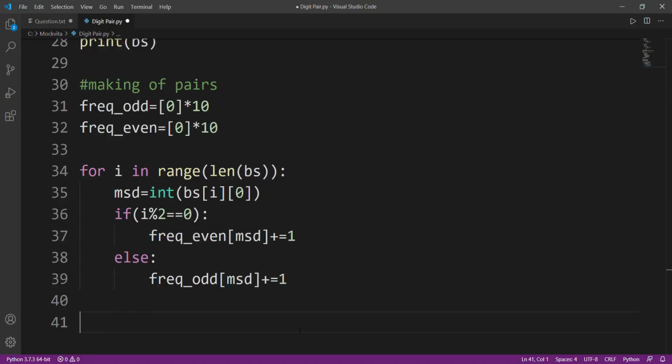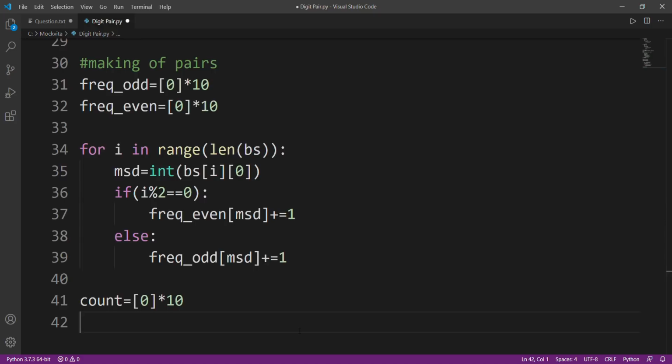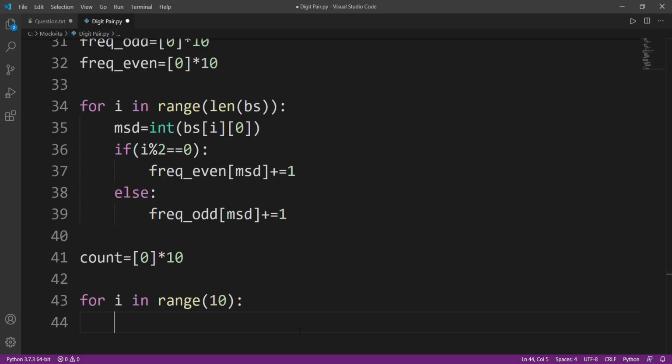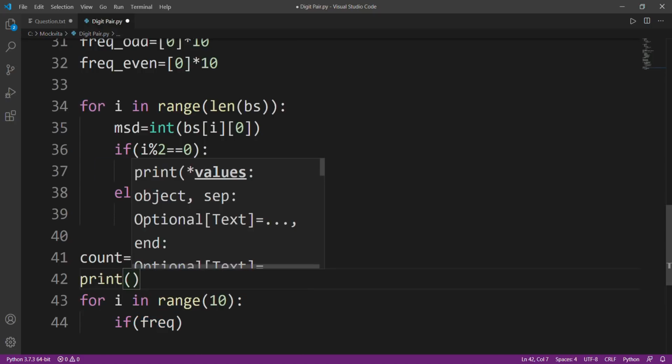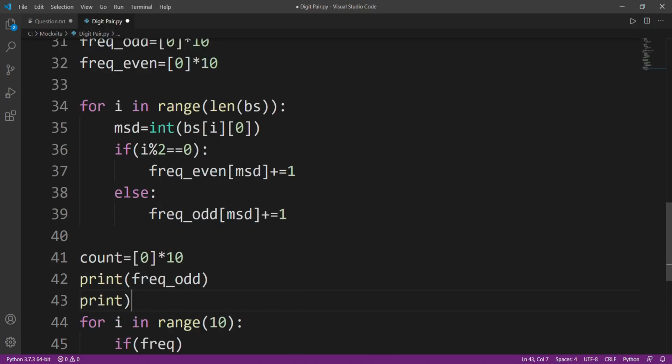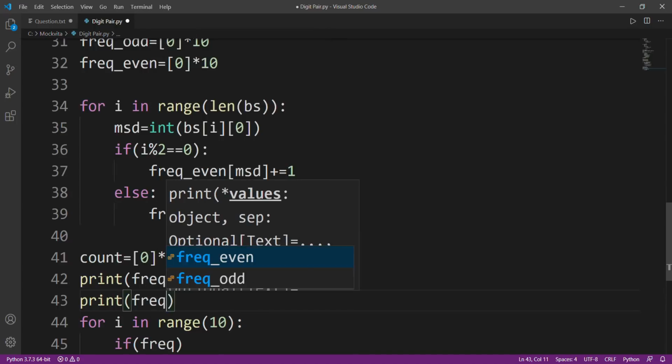Now I'll have to create another list, count. Why am I doing this? Because this will be counting how many pairs we have at different indexes. Now I'll iterate in the range of 10 because we have the digits in the range of 10. Actually, you know what, I'll show you beforehand how it is going to look. Print frequency of odd and print frequency of even.